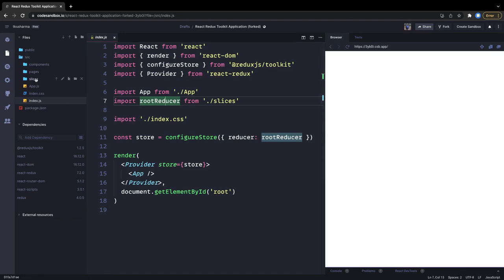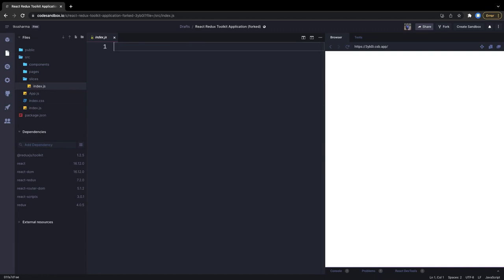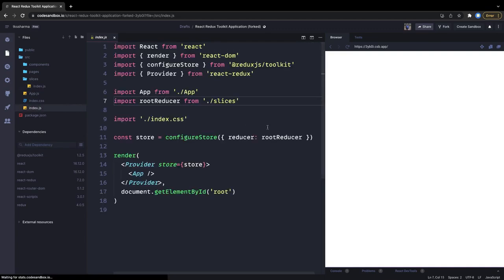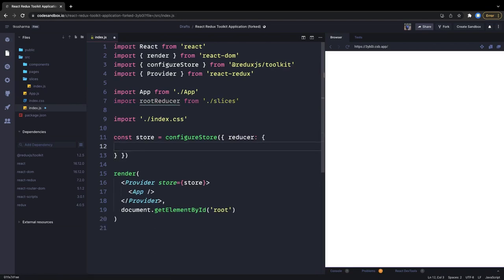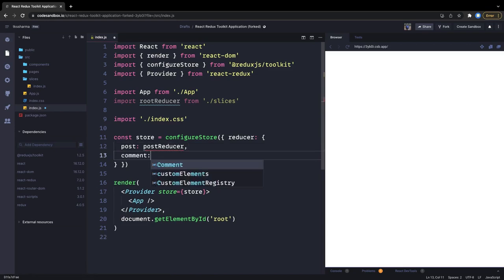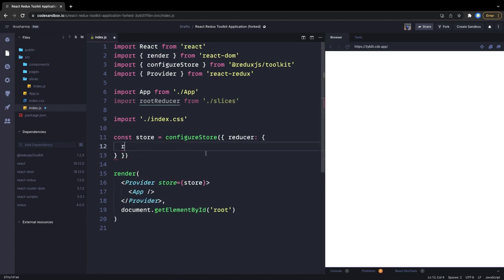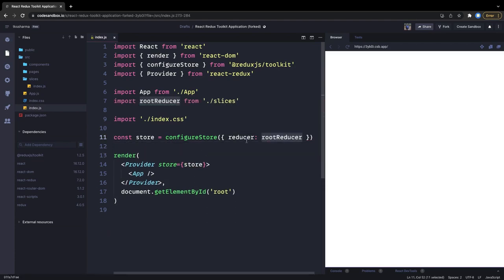So let's say our index.js, where we are going to combine. This is optional. In some examples you will see combineReducers. It's optional. You can do the mapping of all the reducers. Like, I'm fetching the post, so it can go to the post reducer. I'm fetching the comment, so it can go to the comment reducer. Or you can create a root reducer and pass it here like this. So using combineReducers is totally optional.